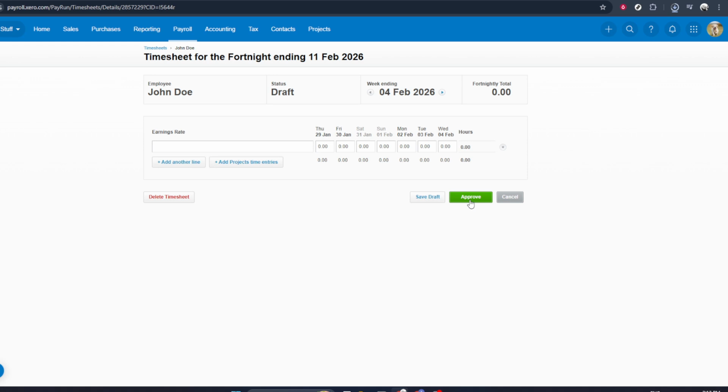Now, you'll want to choose the specific timesheet you need to approve. Look through the list for the correct employee and pay period. It's important to double check details like the date range and the employee's name so you don't accidentally approve the wrong one. Once you've found the right entry, click on that timesheet to open it.